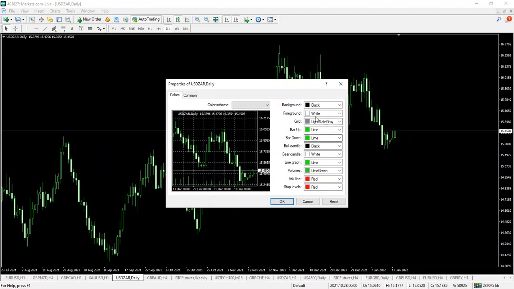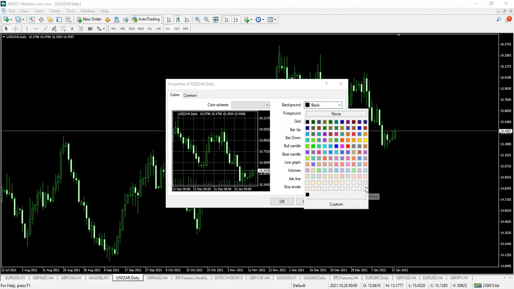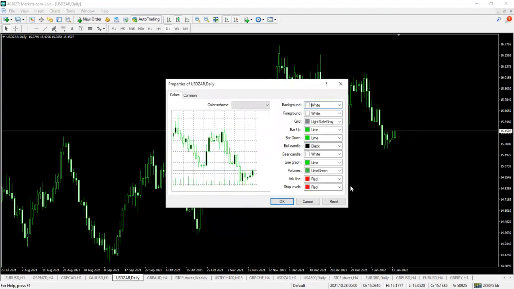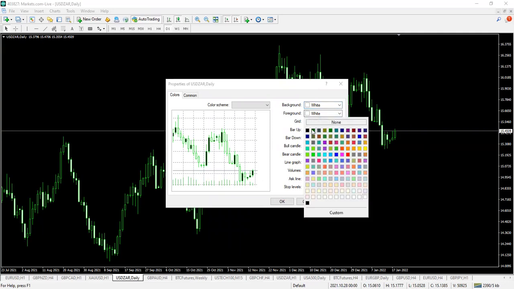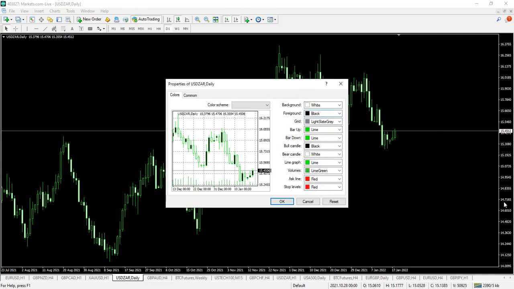Okay. From here, you can change the background to white, but I personally prefer mine as black. White becomes too bright for me, but obviously you can use any color of your own choice. So you can change that to white, and then the foreground is also white, but in this case, let's make it black. The foreground are the edges here, okay? White, black, and then bar up.